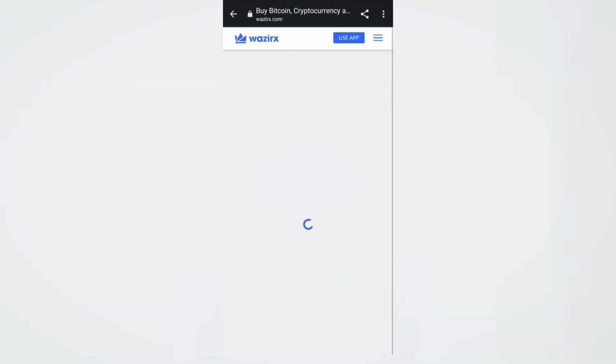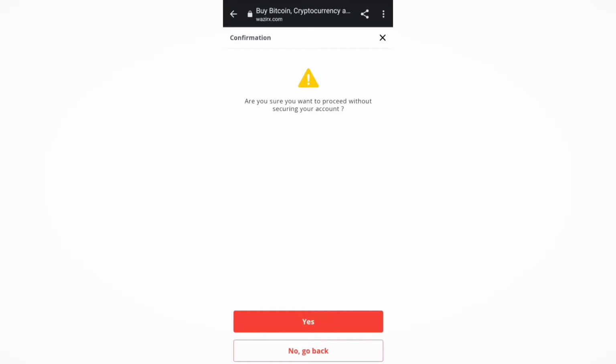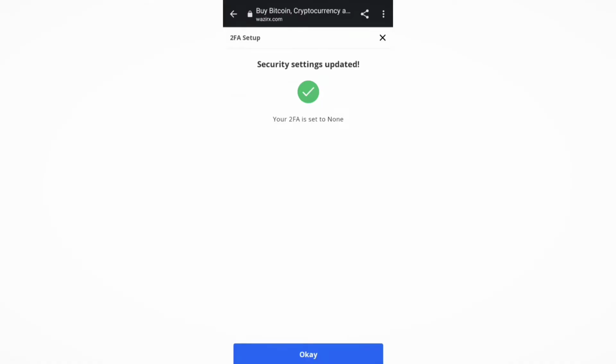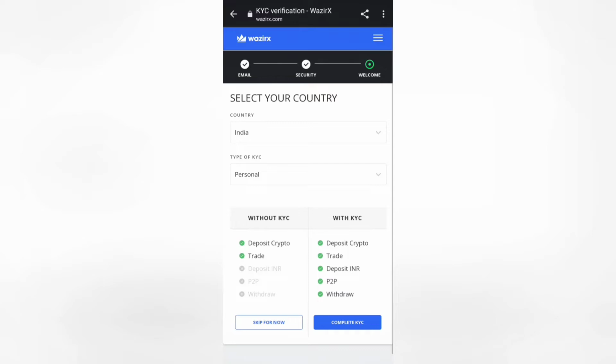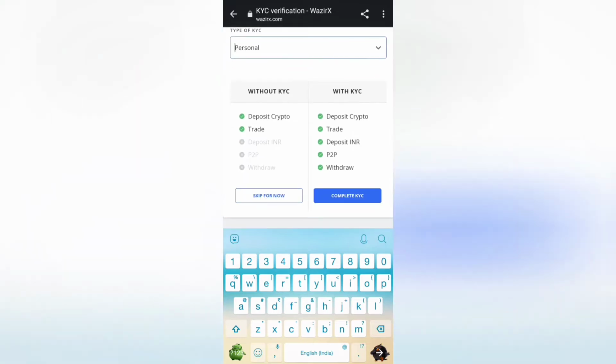then click on continue. Security we can set up in the app after we download. Now we can click on none, click on yes. For now, we'll skip the KYC process as well. Once we download the app, we can complete the KYC and set up the security authentication to secure our account for additional security.